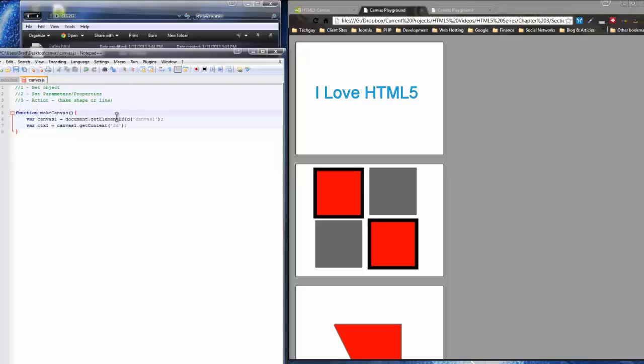We got the object. So I'm actually going to label these. I mean, this is just how I do it. It works for me, so just hope it works for you too. So the next thing we want to do is set the properties. And remember, what we're doing is this right here. We're going to make this text, I love HTML5.